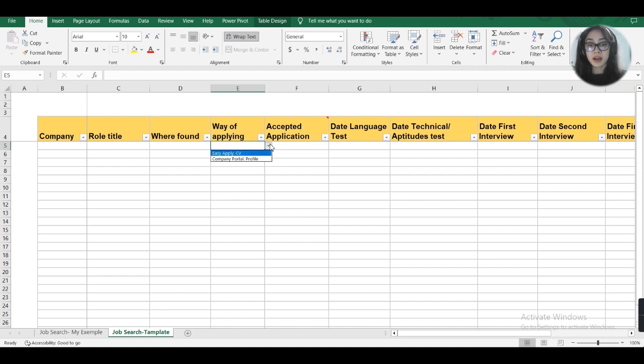So as you see here, I had a pre-selected choice. The one is easy apply, when you basically just send your CV, and the second one is the way where you create a profile on the company page.